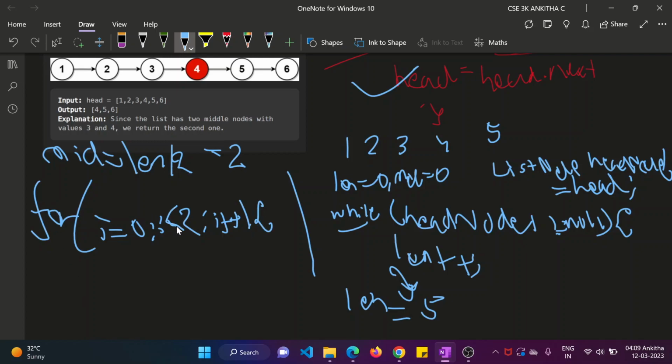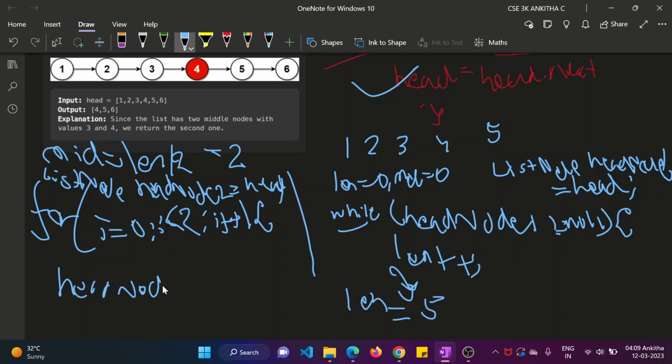Inside this, you will create another dummy node. In this case, you cannot directly use head, because we will not be using the head pointer anywhere else in this program. So I'll create another dummy node called ListNode head node 2, pointing to head. So head node 1 is used for finding the length of the linked list, and head node 2 is used for finding the middle value. So we'll iterate till this number 2, with i plus plus, and perform head node 2 equal to head node 2 dot next. By the end of this for loop, you will be pointing to the middle element of the linked list.